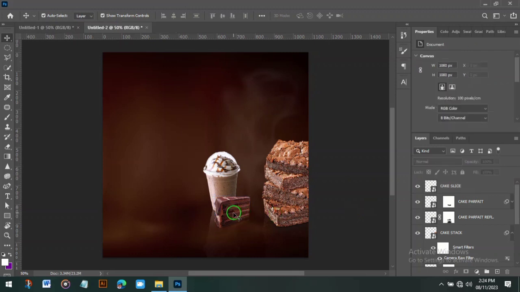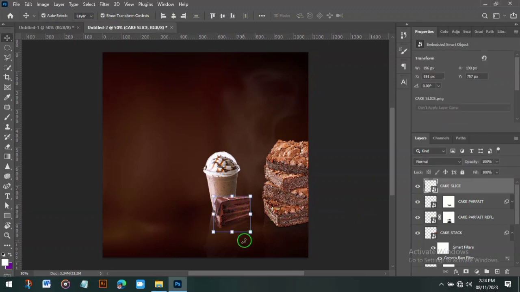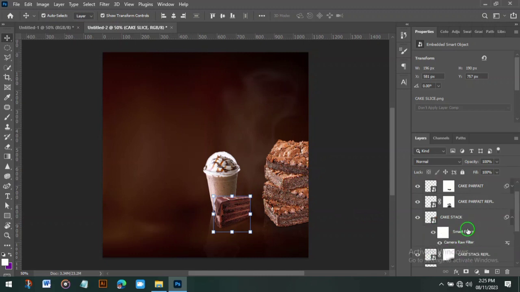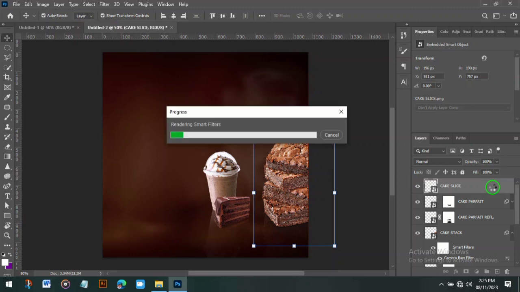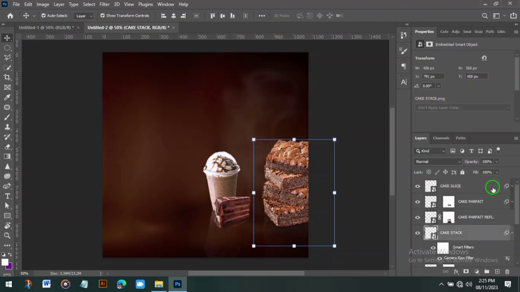Okay, so when I downloaded this particular image, it already had a reflection, so I will not add any reflection to this one. The only thing I'll do is add the same camera raw filter I applied on it. So I'll go back to this camera raw filter and do the same thing. Hold Alt, left click, drag, and drop it just right above this cake slice which we added right now, and we'll wait for the filter to apply. Perfect.